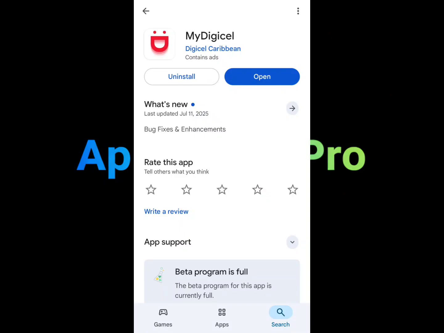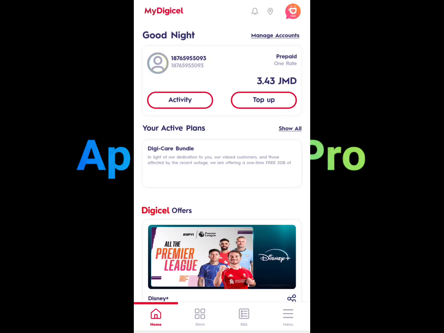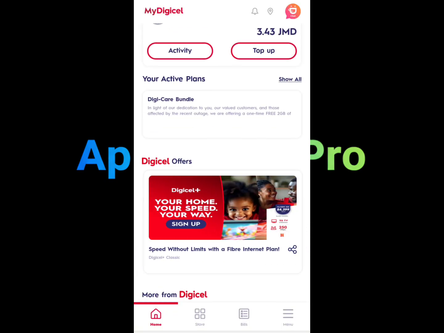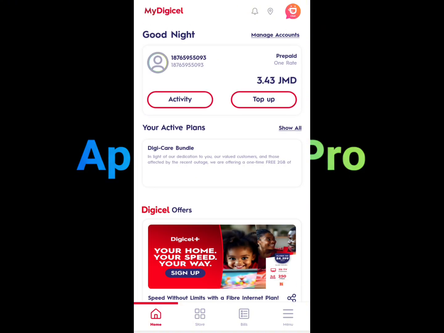Pretty much, I'll be showing you how to use this application here. This is pretty much the home screen of the application, and here you see everything as it relates to your active plans and also the credit on your device.